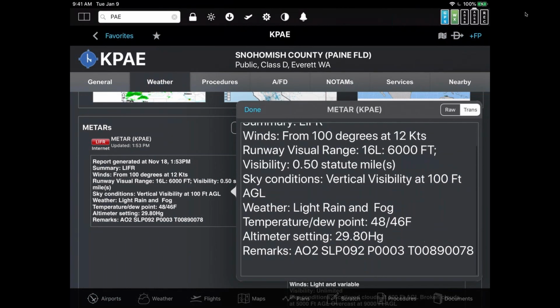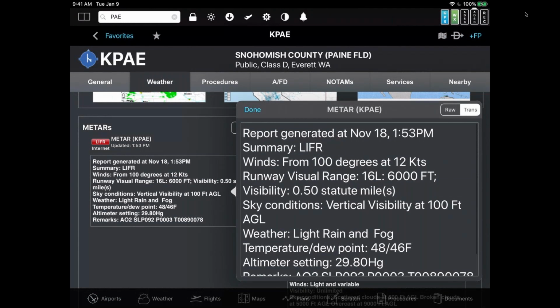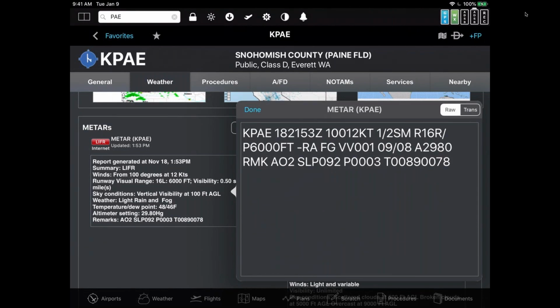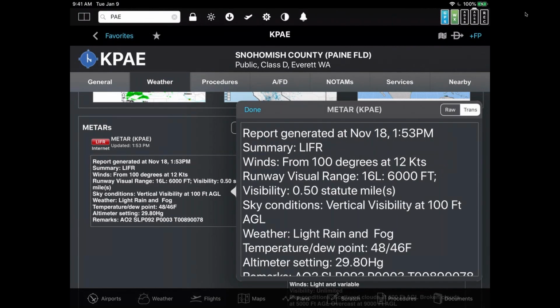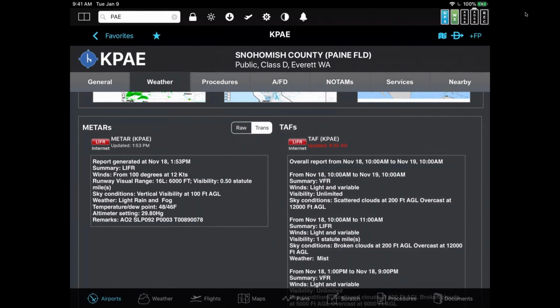You can scroll it, of course, if you need to. By the way, there's a button at the top of that pop-up on the right side that says translated, which is on now, or raw. You can do that either way. Tap off it or click done, either way, gets rid of it. You probably already knew about that one.